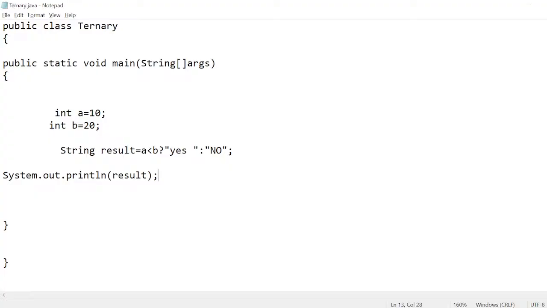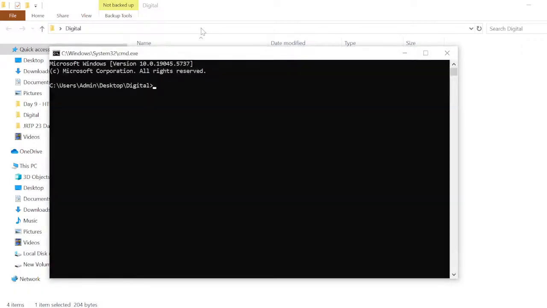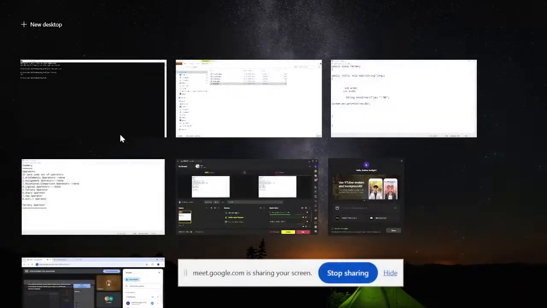I'm saving this. Now you can go to the file location and run javac with the file name Ternary.java. The file has successfully compiled; run java Ternary. See, you are getting the value yes.